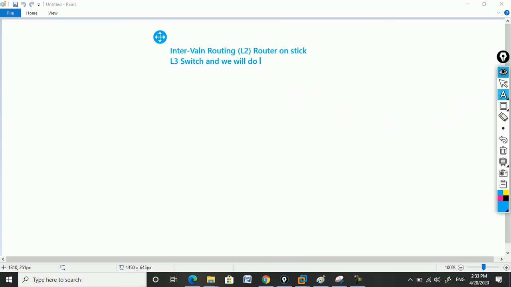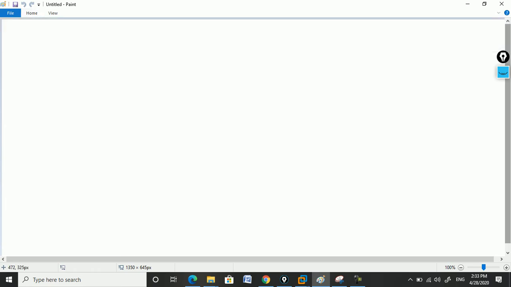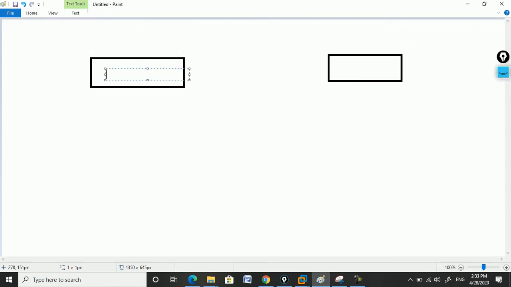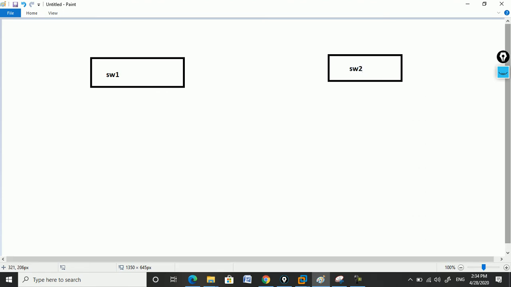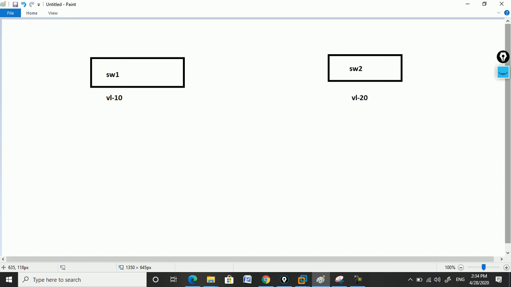So now try to understand the diagram first. We will do both. Before that, we are explaining. Now, you have one switch here and one switch here. Imagine this is your switch 1, this is switch 2. Over here you will have VLAN 10 and VLAN 20. These are the two VLANs in two switches.